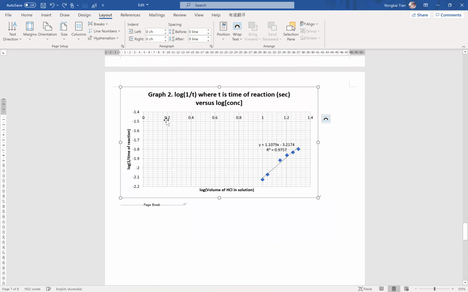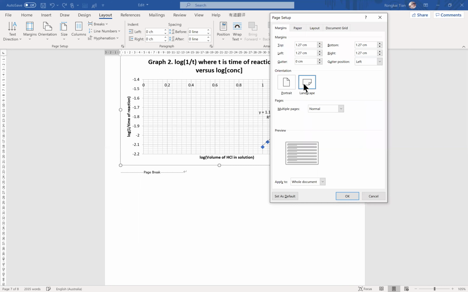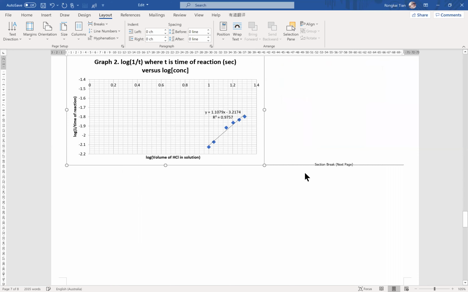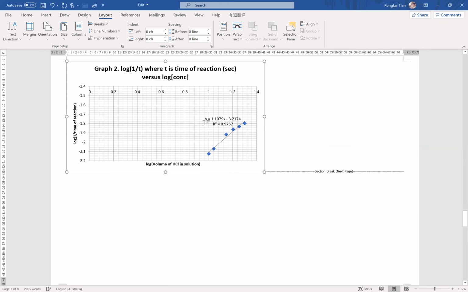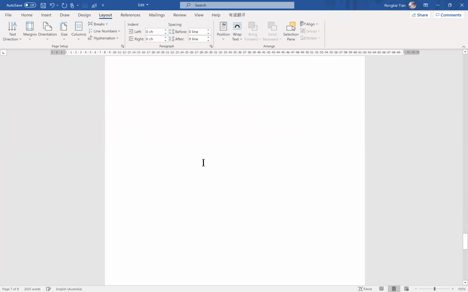Just press Control Z to cancel that. What you want to do is landscape only this page. Click this little arrow symbol here, then landscape, and then under apply to, you don't apply to the entire document, you only apply to this section, and then click OK. You can see this page becomes landscape, and everything else is still portrait, so it doesn't influence anything.